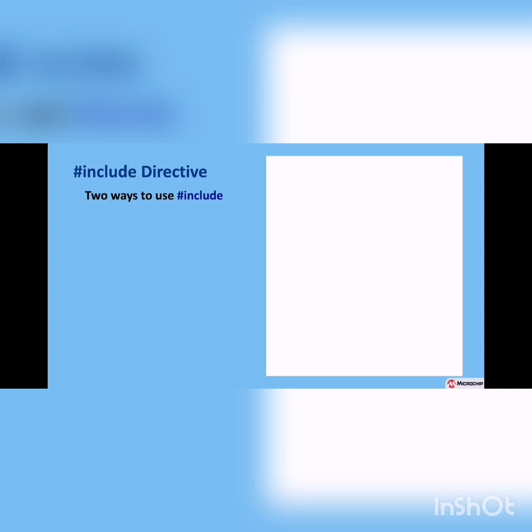So how do we get this .h file into our program? We use a thing called a #include directive. This #include directive tells the preprocessor where to find the header file that holds all your declarations. There are two different ways that you can use this #include directive.